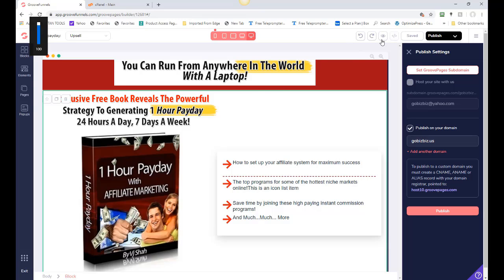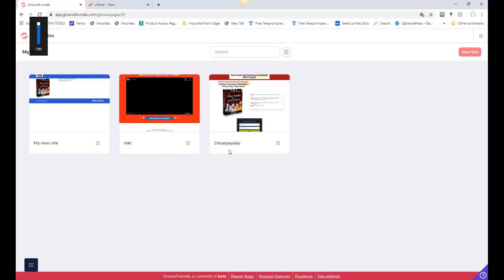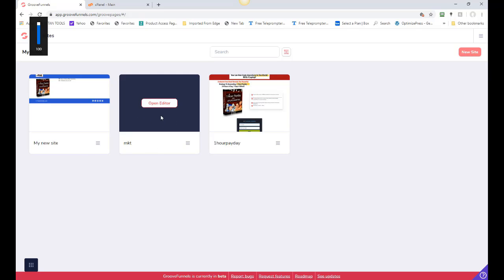So let's say I close this one and go back to pages again. The name of this page is 1 hour payday. So 1hourpayday.gobizbiz.us, that will be a subdomain. This way it is good that you can remember the page name. So make your page name as short as possible and easy to recognize which page it is.